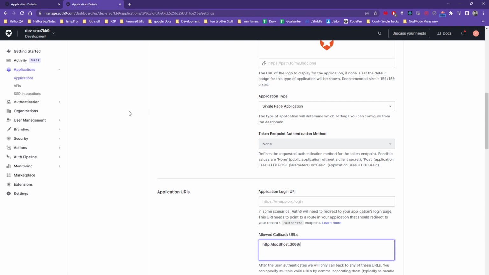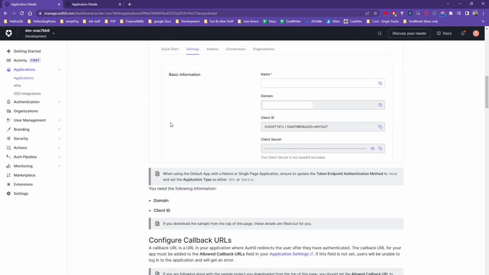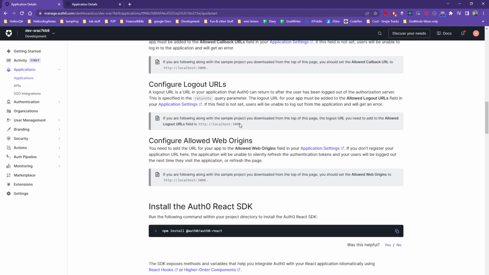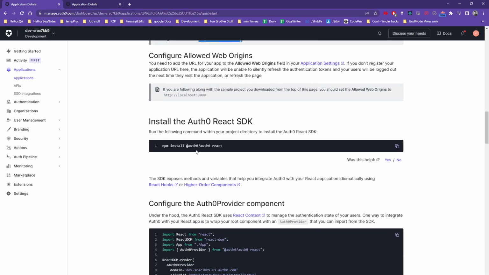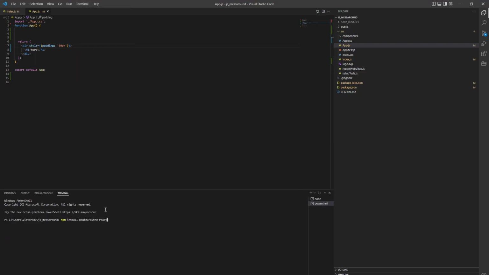Okay, so the next thing we need to do is literally in here, right? Once you authorize, I mean, if you're running a different port, use a different port. Okay, so next thing we need to install the Authenticator React package. Alright, so we go to new terminal and we install that.